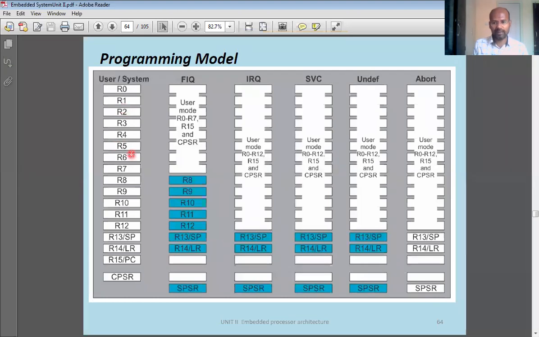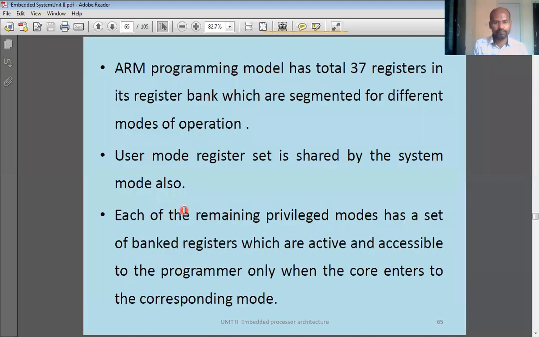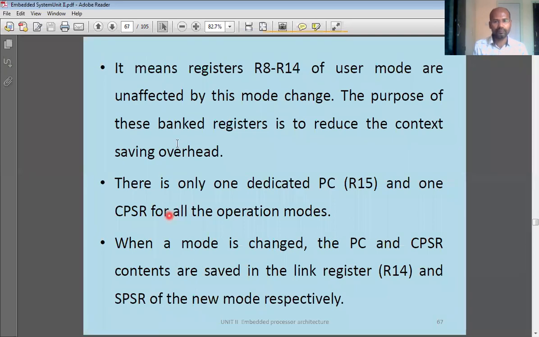It takes some time. To save the time, we have these banked registers. That is the point. Whenever processor changes its mode from one to another, these banked registers avoid this delay in processing. So the purpose of these banked registers is to reduce the context saving overhead. When you change the state from one to another, there is no need for you to save the contents, because there are new registers available in the other mode.